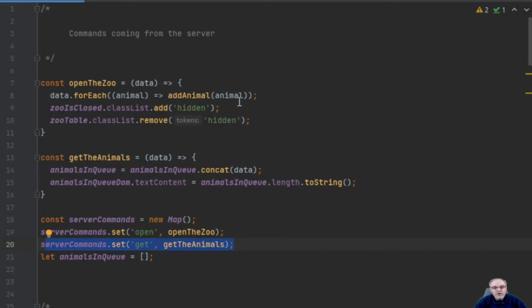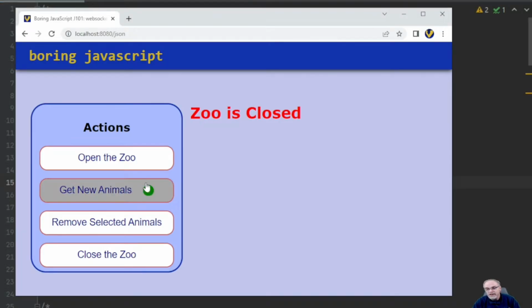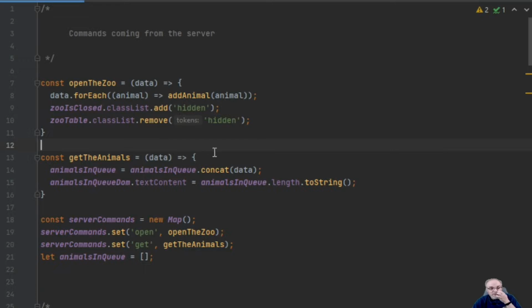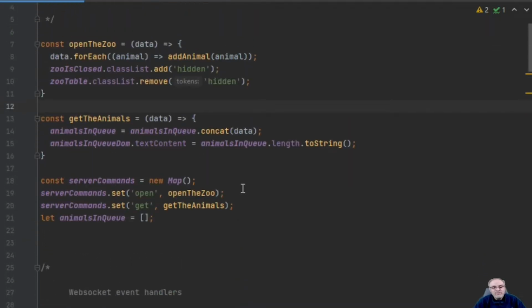When we open the zoo, what it sends us is the data. Once we get that data, we're going to add that animal to our zoo and remove the "zoo is closed" message from our table. When we get the animal, we're going to put it in what we call an animals queue, and then we're going to change the string to the number of animals in the queue, in that little green circle. Let me flip over here real quick. It's that green circle that you see here in the get new animals. So that's basically all it really is.